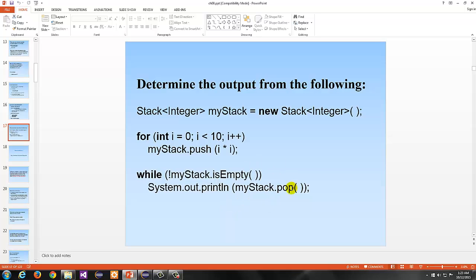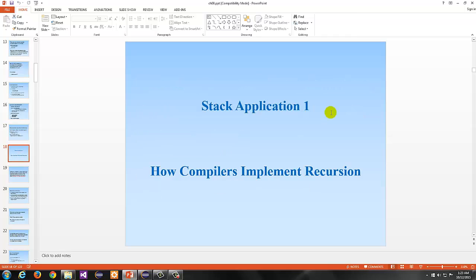Start popping them and printing them out. So it's going to print them out basically in reverse order from what they were added in. So if you added in 0, 1, 4, 9, 16, 25, etc., then it's going to pop it out and print it in reverse order. So if you ever have a situation where you need to reverse the order of something very effectively and efficiently, then a stack is a good data structure to do it.